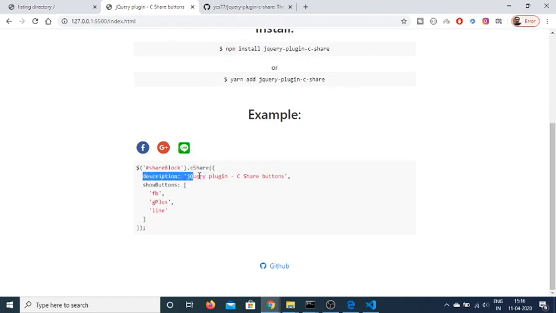First is description. So basically whatever you put here will be shown whenever you share this stuff. So you can write anything of your choice depending upon your website. If you have a blog, you will be writing the title of the blog or the title of the web page here in the description. The next is showButtons. Basically this is an array, and it contains various constants. So FB stands for Facebook, G plus stands for Google Plus.